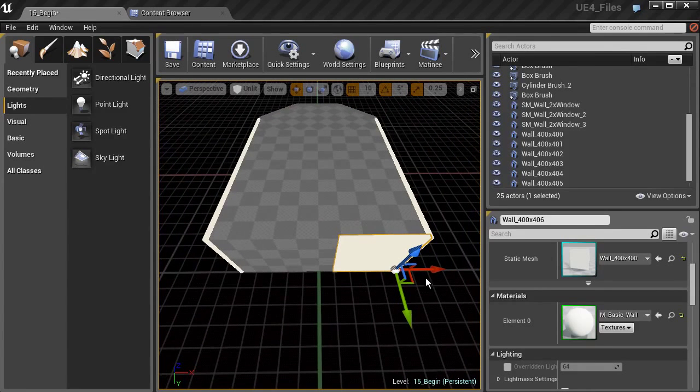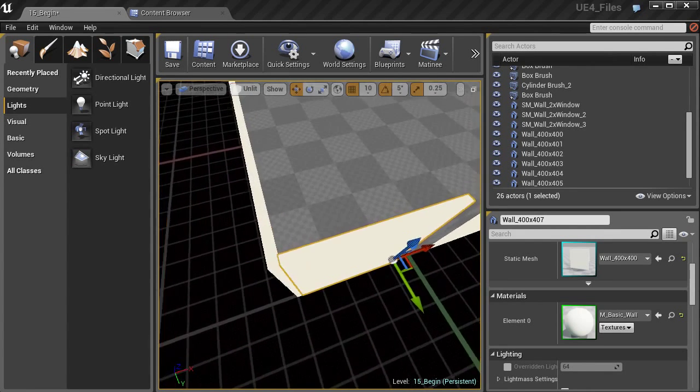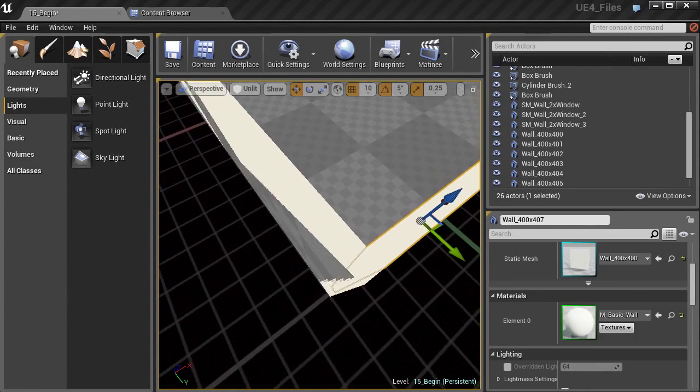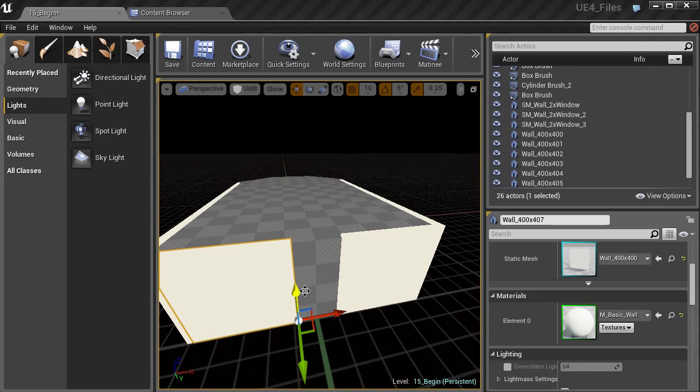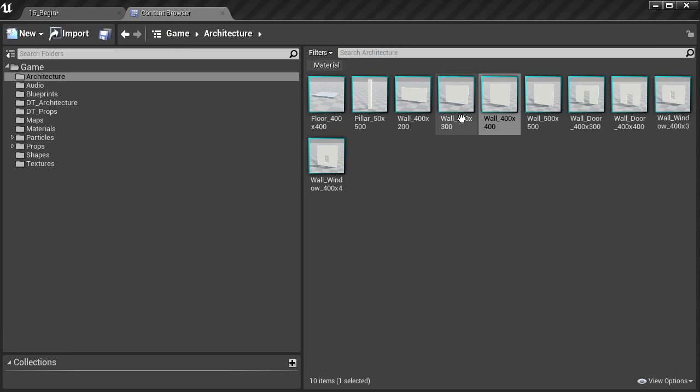And then I'm going to hold down Alt and I'm going to drag out one more, and I'm going to go to this side here. And I just want to make sure that that's right up against that wall, and that looks good right there. Now we have one extra space here, and that is going to be for the door. Now I have a wall for the door, so let's go ahead and bring that in.